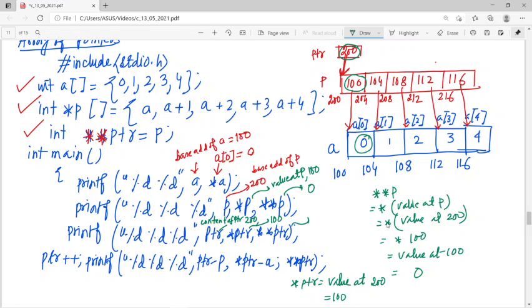And this is double star PTR. Double star PTR means one star, and this one star means 100. That means 0. Yes, value at 100, that will print you 0.